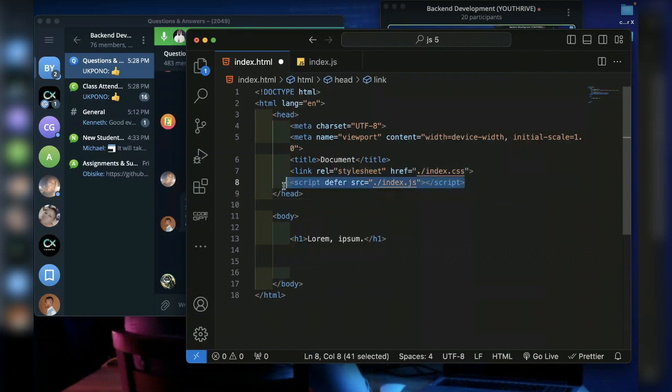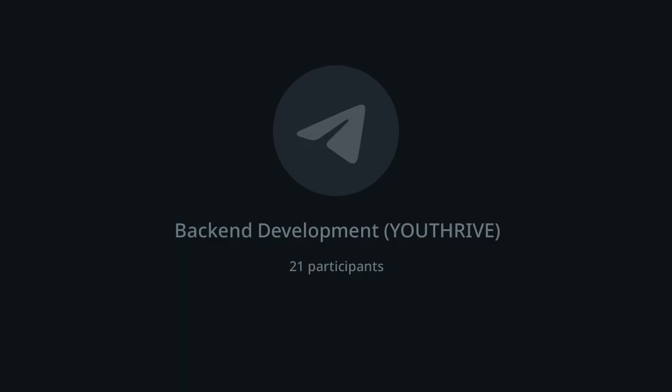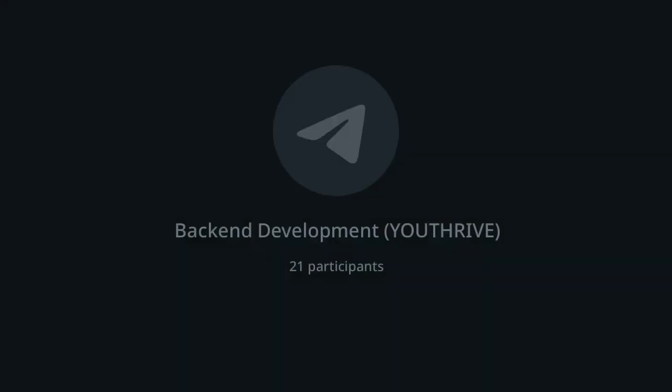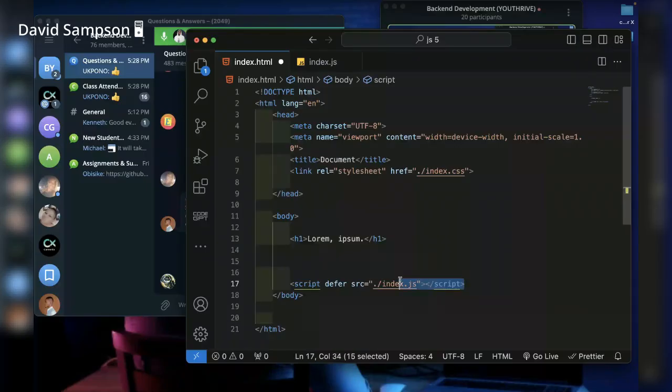But to be on a safer side, you link it as the last thing in the body, not outside the body, but within the body, but the last thing in the body. So while you are here, you don't need this keyword defer like this. So I have created HTML, I've bootstrapped the HTML, I've linked the CSS, I've also linked JavaScript.